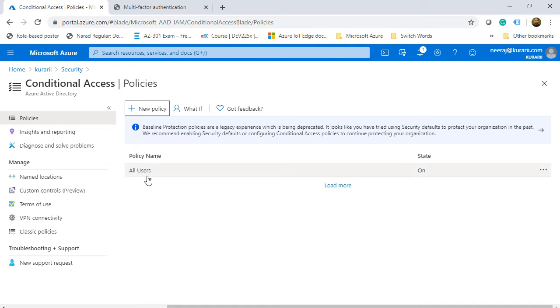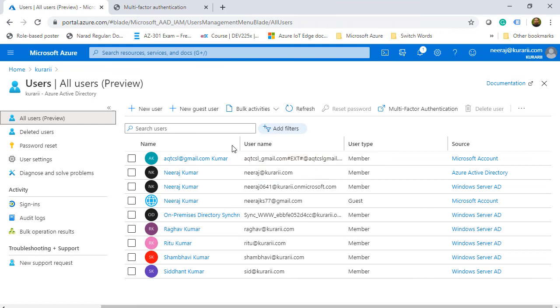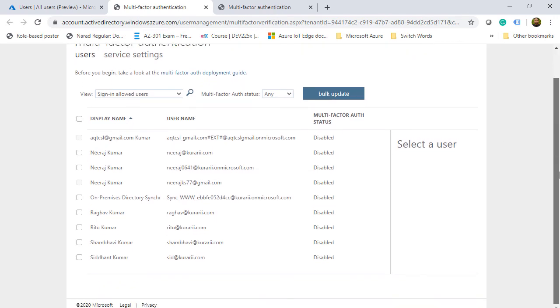So let's do one thing. Let us also see how you can enable the multi-factor authentication for a single user. And for that, I will go back to the Azure Active Directory for Kurari. Here, I have users. So I'll click on users and then I will click on multi-factor authentication. So it will open a page where you will see all the users that are there in your organization which have been synced with the Azure AD or who have been created as a part of Azure AD. So all the users are listed here.